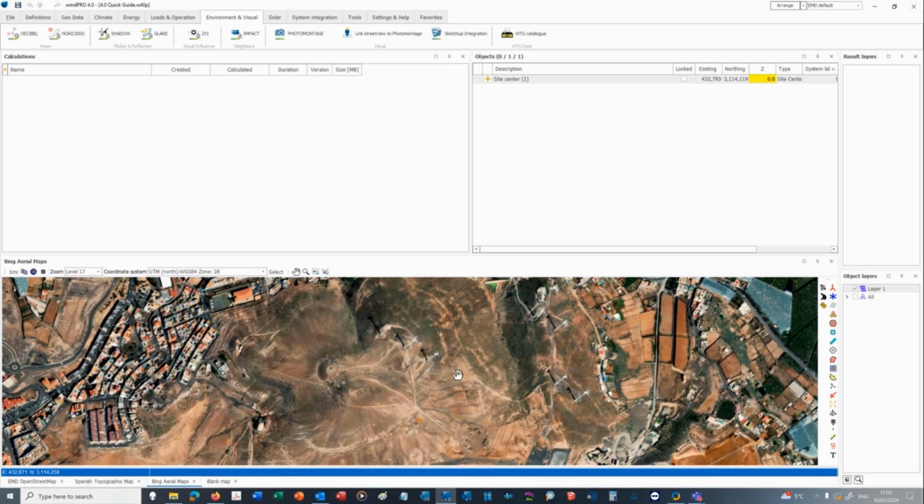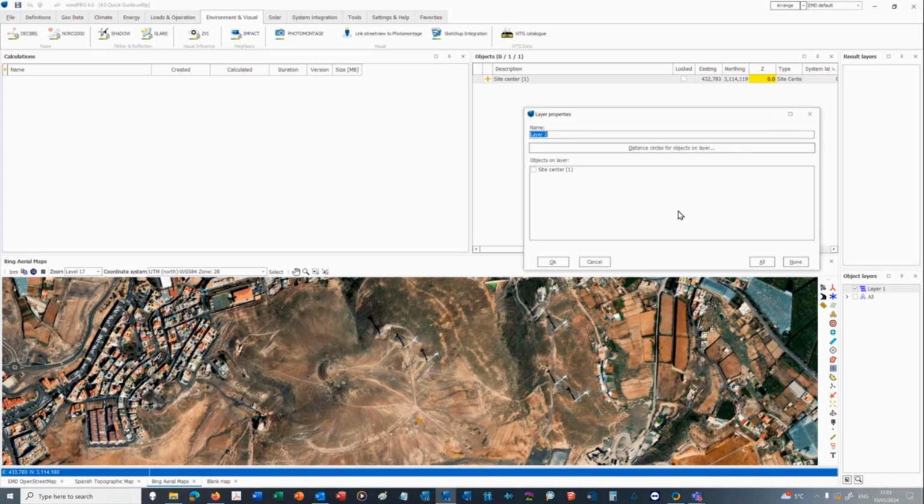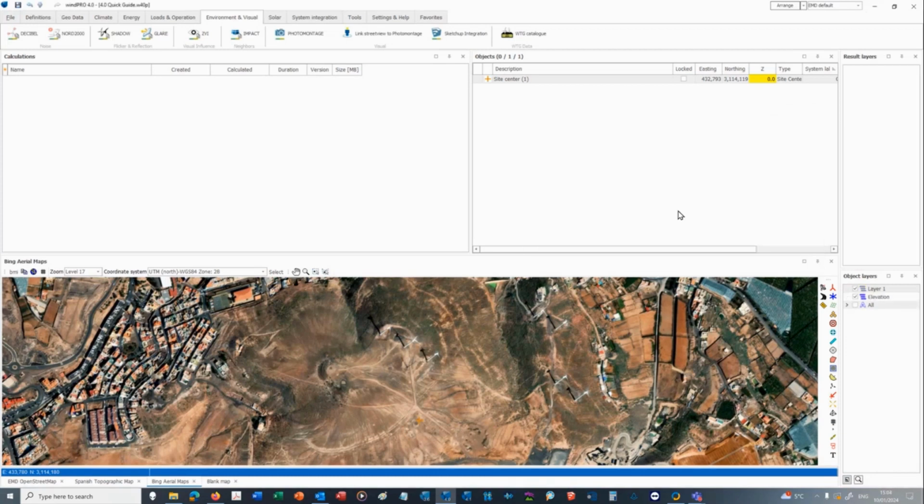Initially, though, it's a good idea to add some elevation data. At the moment, we have no elevation data whatsoever, so it's a flat Earth, essentially. So I'm going to create a new layer. I'm going to click on the Create New Layer icon here, and I'm going to call it Elevation. That now becomes the active layer, so the three little lines next to the name there are blue, and that means that any object that is placed on the map is therefore associated with that layer.